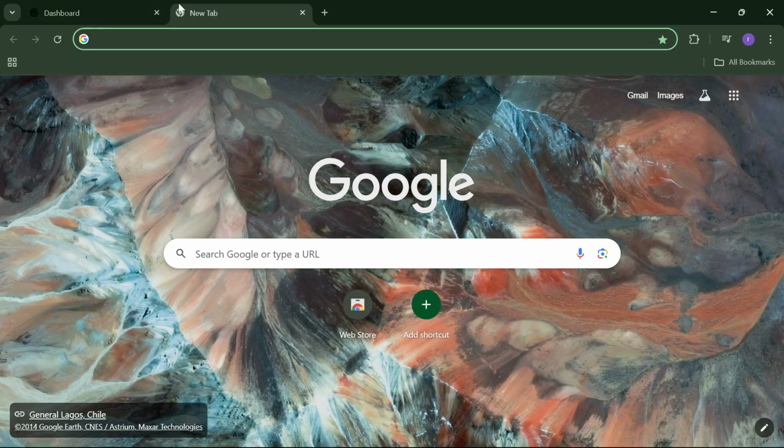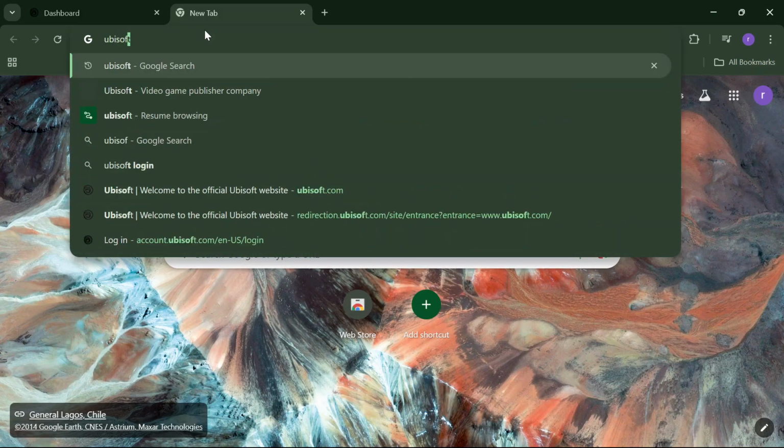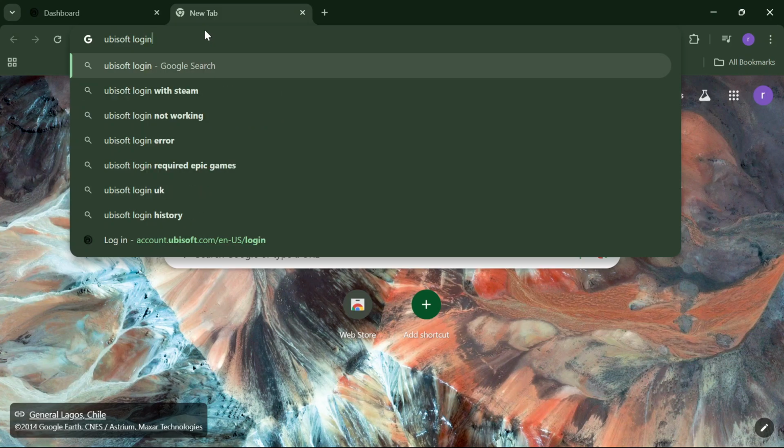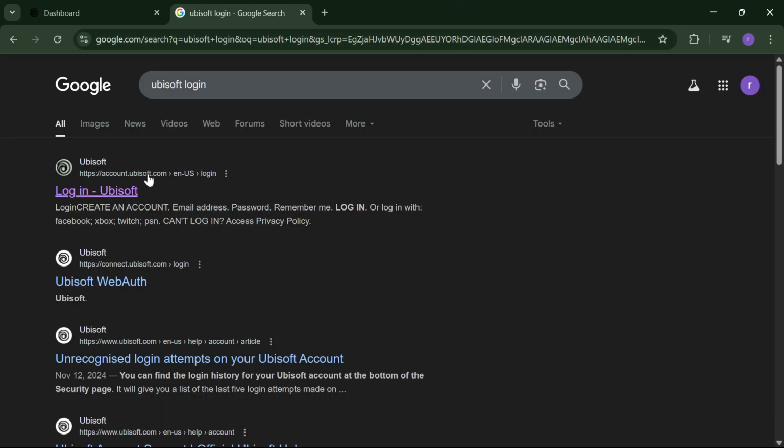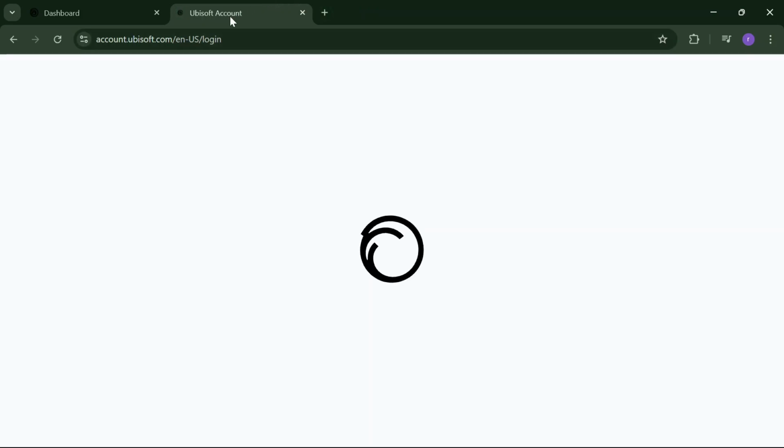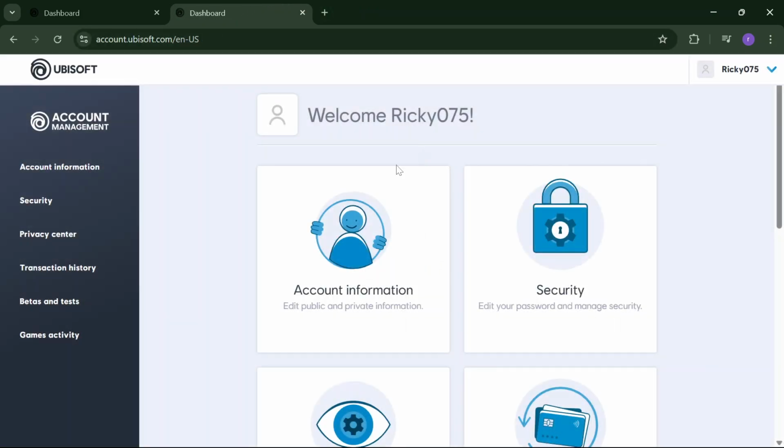So first of all, you have to open a new tab on your web browser and search for Ubisoft login, and after that you can see the login Ubisoft option is here. You just have to click on login Ubisoft, and after that a sign in or login form will appear. You just have to log into your account through this, as I've already logged into my account.